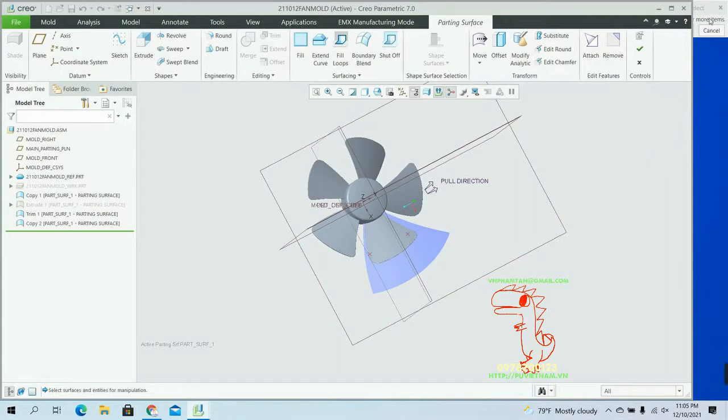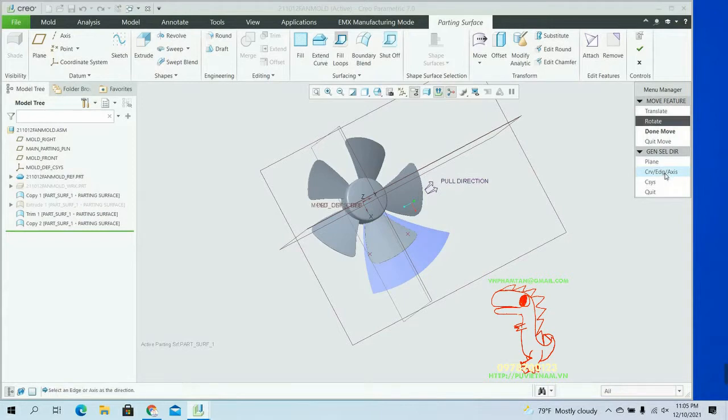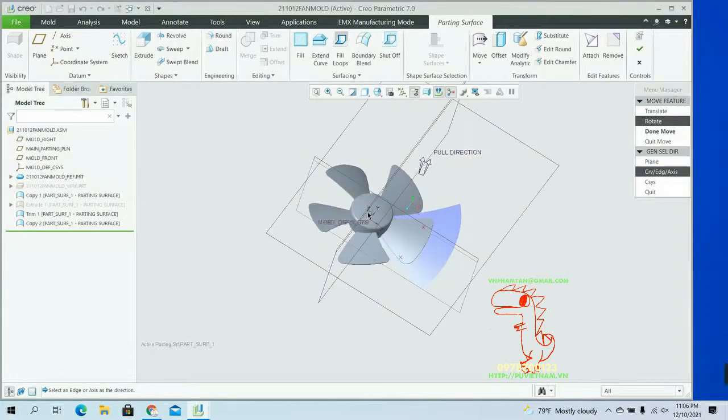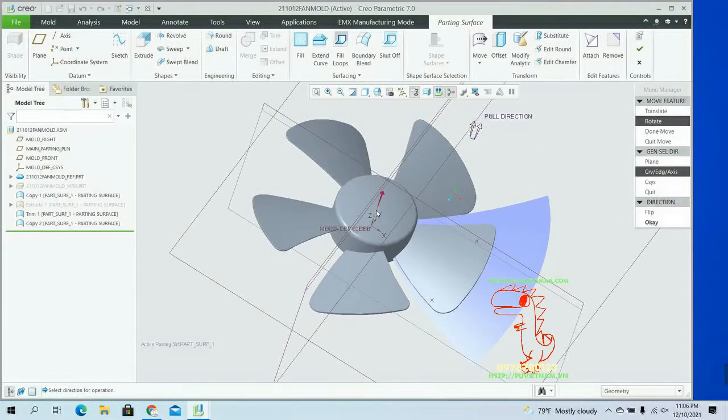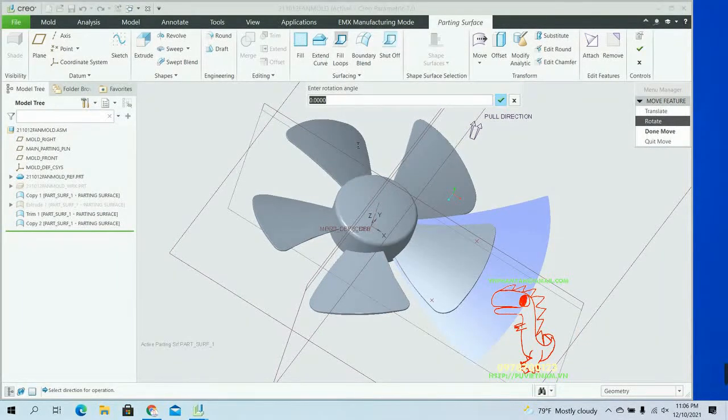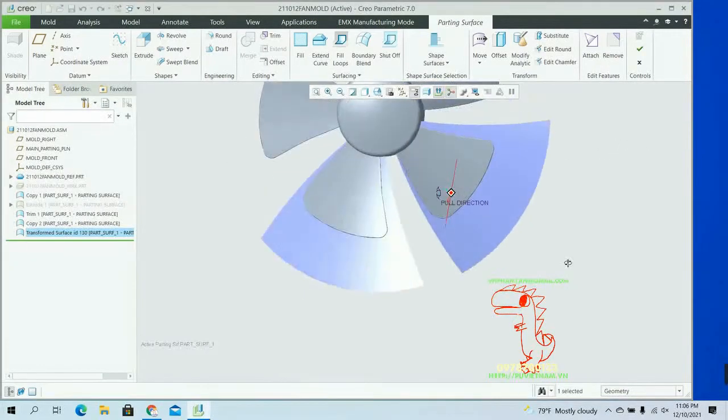Move, so that's after that joined file, and we will roll to one axis, and we click to the one. Okay, we will move from D1 to D1, so that is around 360 minus 5, around 72 degrees. Done. Okay.